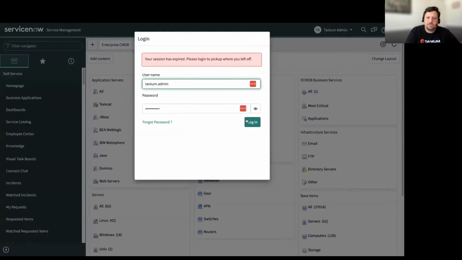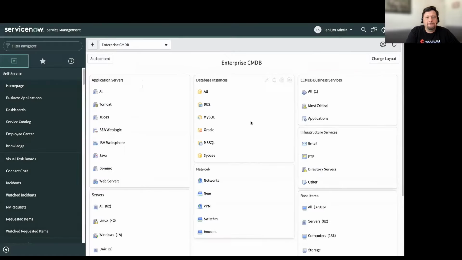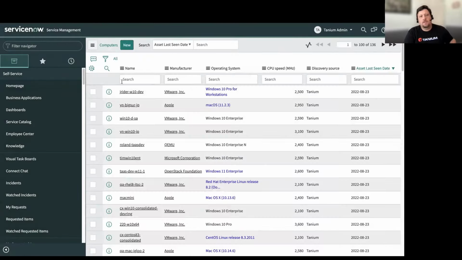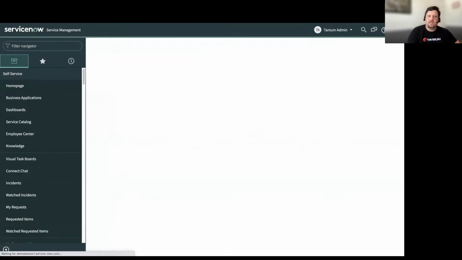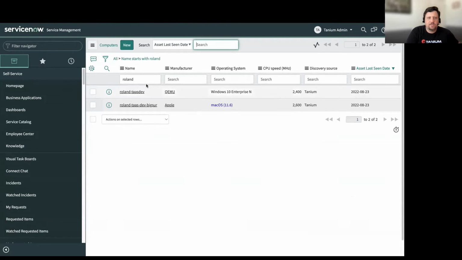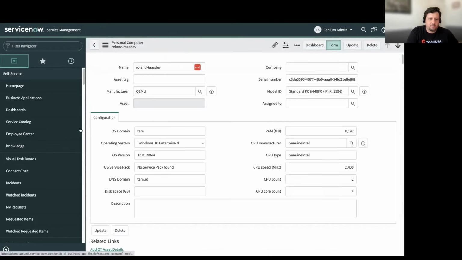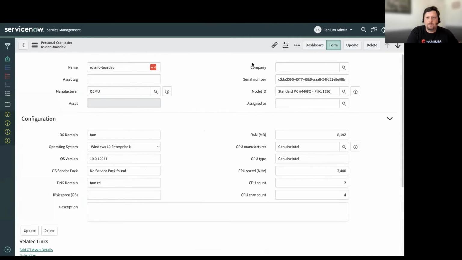And then we go into ServiceNow. I'm going to go ahead and log in. And I'm going to go over here to computers. And you called back Roland. So I'm going to type in Roland's name because Roland has a lot of information. This is where he's been doing a lot of testing. And this is where we can show you some of that BOM data that we get. And I'll just click into the computer. I'm gonna actually make this bigger.